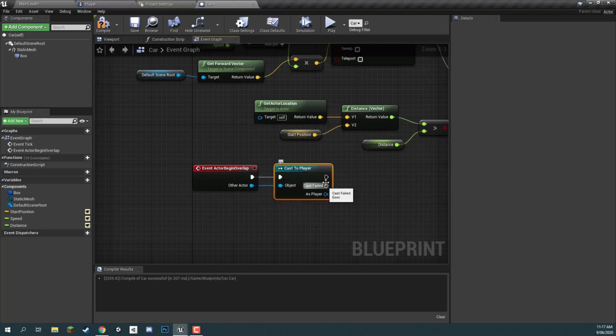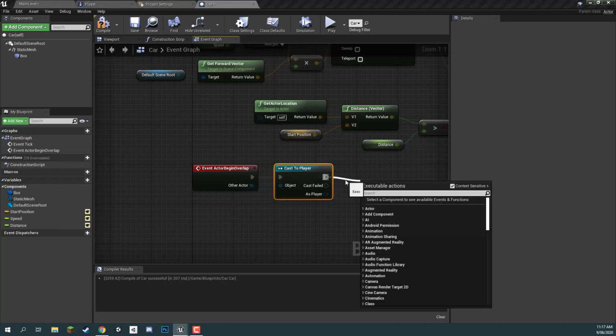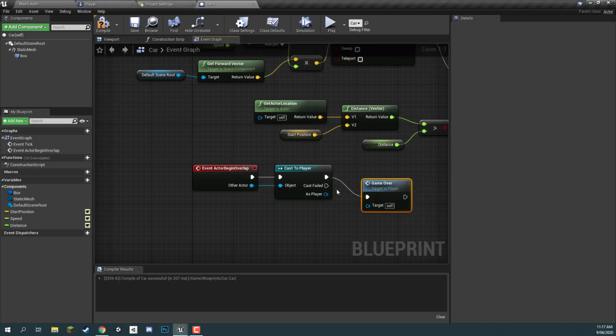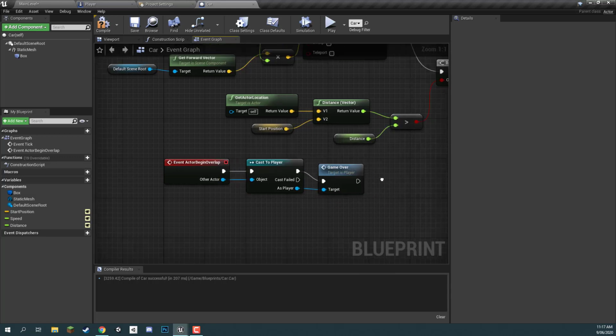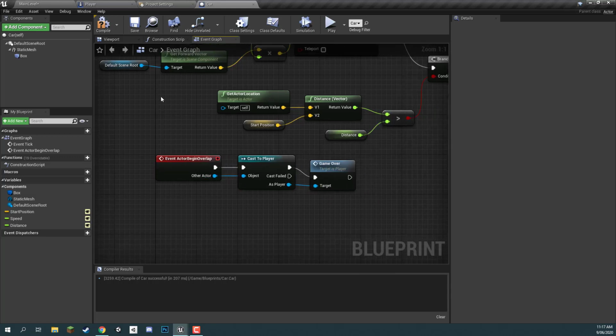Now, if we were successful in casting it to a player, this is what's going to be executed. Otherwise, cast fail will be executed. So if it did succeed, then we want to call the player's game over function like so. Make sure to plug in the player as the target, and that's pretty much it. Just these three nodes in order to detect collisions, check to see if it's the player, and then call their function. So I'm going to compile that, save the blueprint, and then press play.